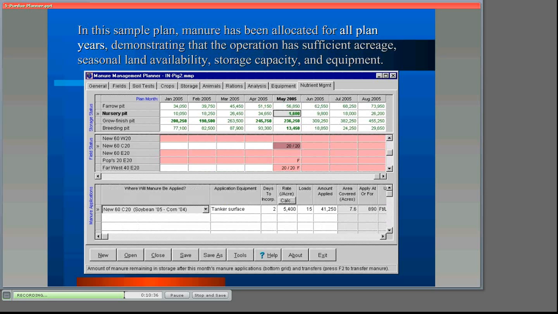In this sample plan, the manure has been allocated for all the plan years. It started in 2002. Before, we saw all of these numbers were red. Now they're green. Some are in bold in the top panel. This is showing where we're taking manure out and applying it. And so we have everything entered for the plan of 2002 through 2005.